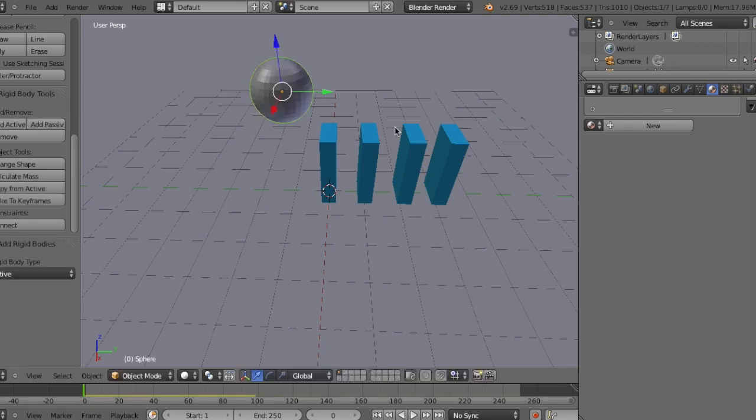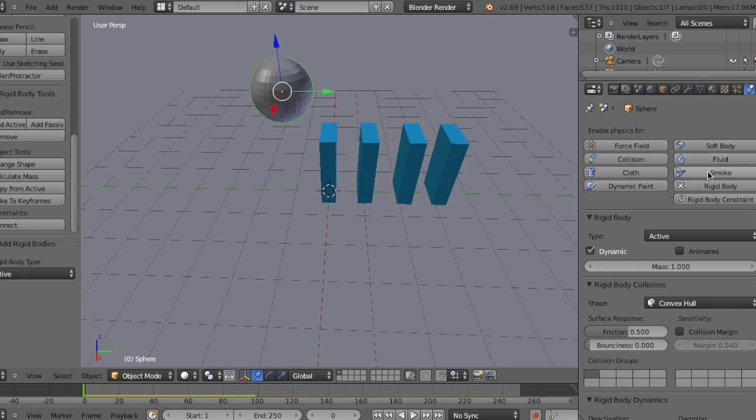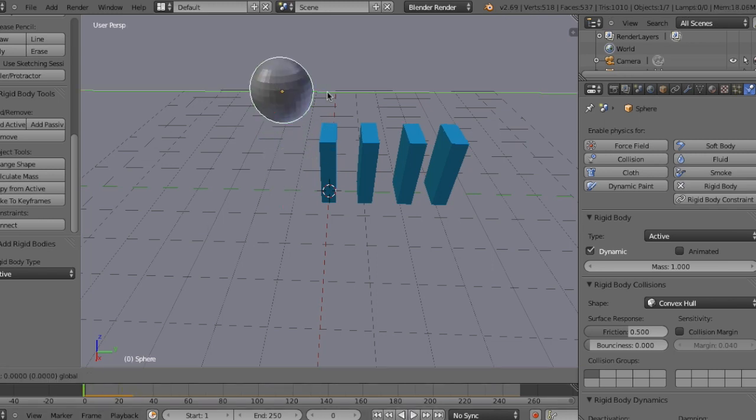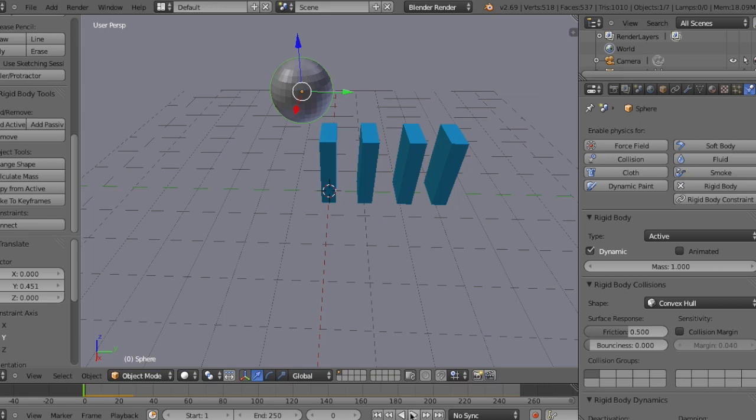And then I'm going to press Add Active. Go to the Rigid Body tool, and you'll see it's already selected there. So now if I were to play this, let me move it over a bit. Just grab the green arrow and press play.